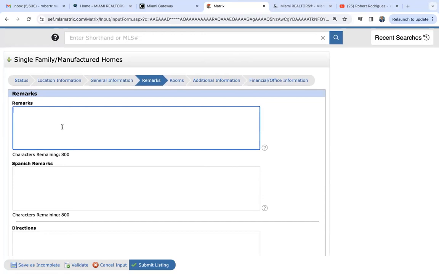This is a space for you to describe the home. All right. This beautiful home in Coral Gables is for sale at an amazing price. I don't know what I'm writing here, guys. I'm just writing. Okay. All right.